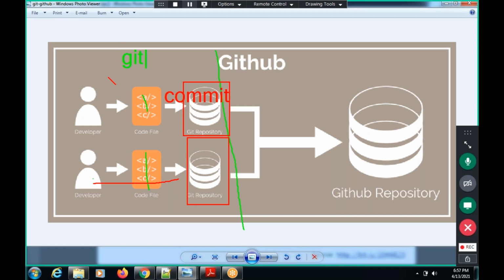Whenever they install Git into their local system, a local repository will be created. Whenever they say commit, their changes will be stored in the local repository. Whenever you say push, all your changes will be moved to your GitHub repository. GitHub is a cloud-based repository which is used to store your files.